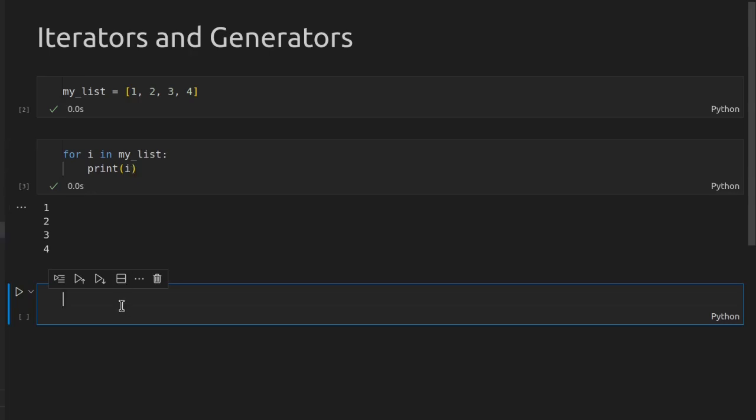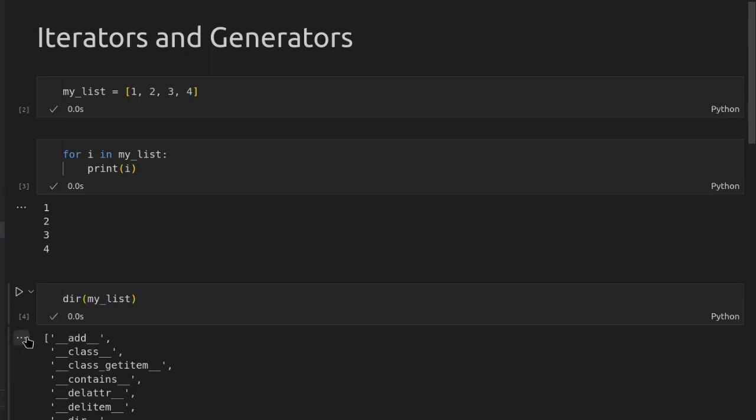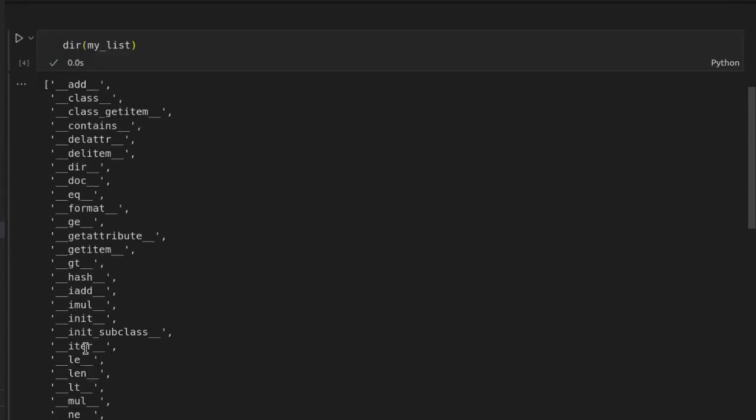Now I will show you another way to find out if something is iterable or not. You can use the dir function from Python and simply pass that object inside it, and it will show you some magic methods. I told you that there are some magic methods that give it the ability to do these iterations. So what is the method that gives the ability?